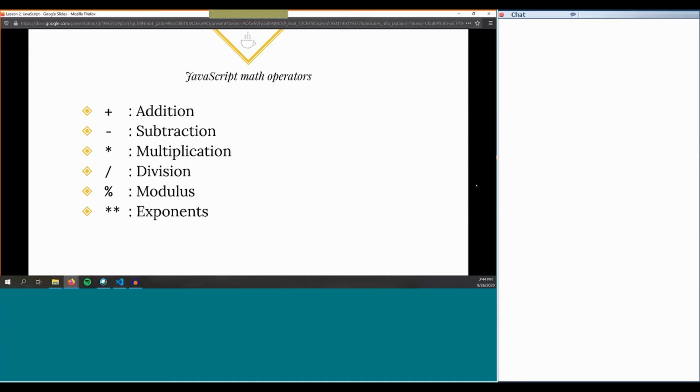Does anyone want to say what modulus does? You can put in the chat if you have an idea. What does the mod operator do? I see one. Yes, it does the remainders. Perfect. Thank you. Right. So it displays the remainders of division. It is not commenting. No, it's not like commenting. I saw that one response there.